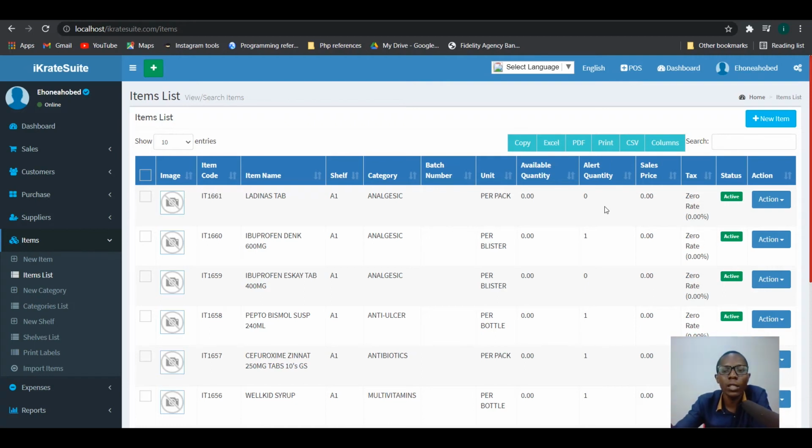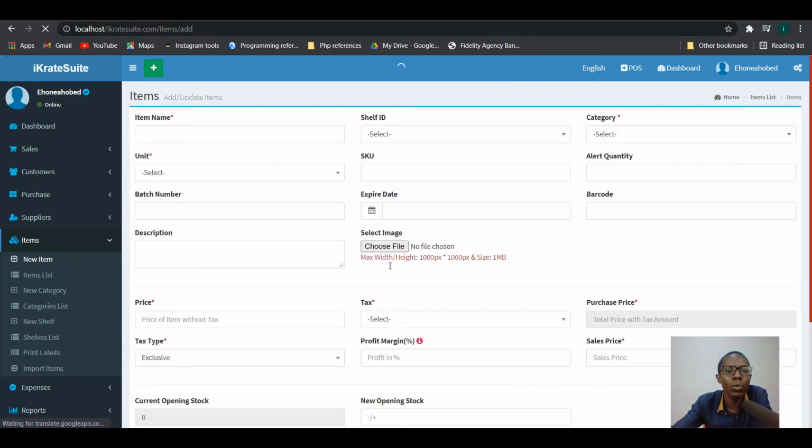And when we are adding new products, we can set all those. Then the sales price too will be here. For now, all these are zero. And the tax, the type of tax that you selected. So basically, this is the list. Now let's go to adding a new item.